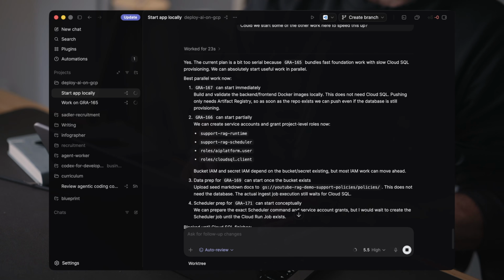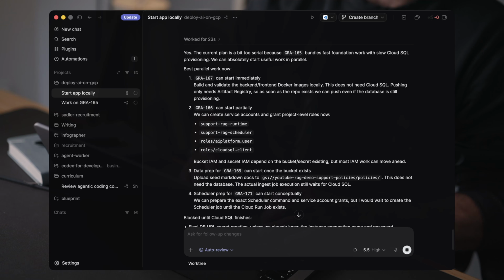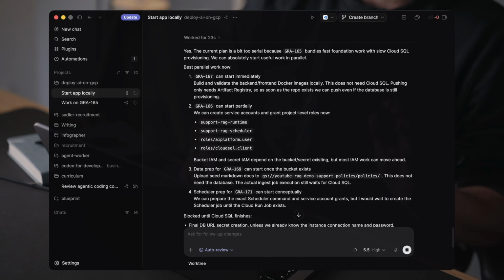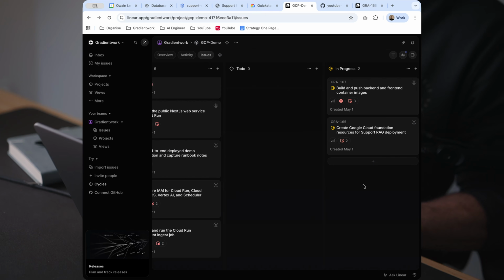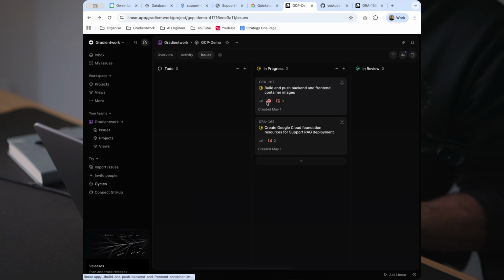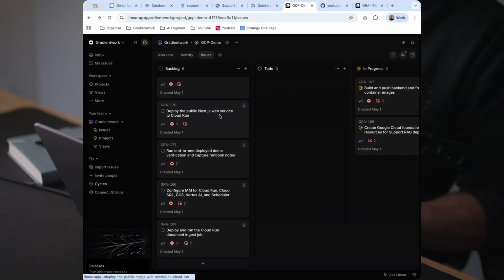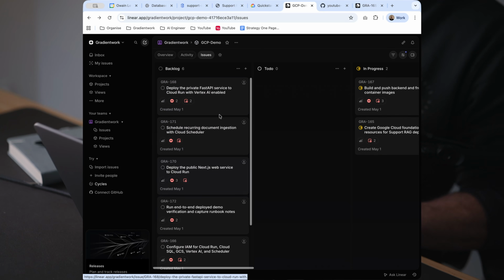Okay, because this is taking a while, I asked Codex if we could break down the work into parallel phases to speed this up, because we're waiting a long time on that database provisioning. Let's see if we can do something else while we're waiting. So it sounds like we can start this ticket, and I've asked it to kick off the ticket. If you now look at our Linear task board, you can see we have two of the tasks in progress. These are the two tasks that the agent is working through. In theory, we could have multiple tasks running at the same time.